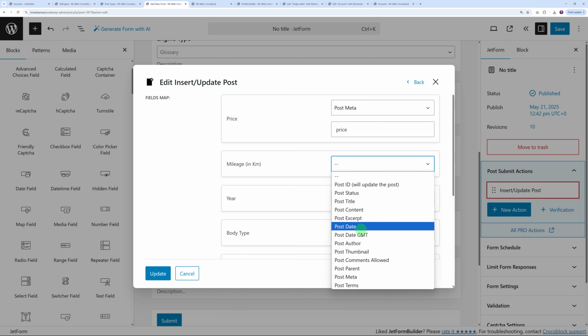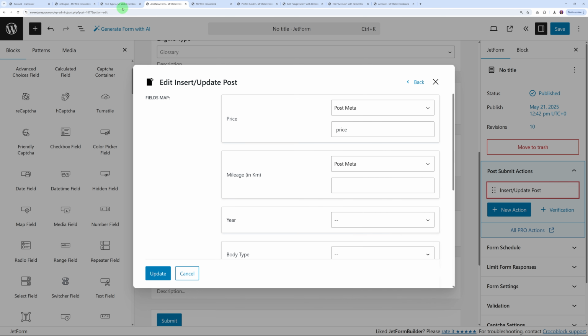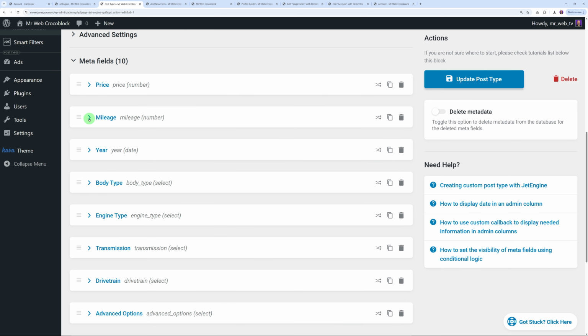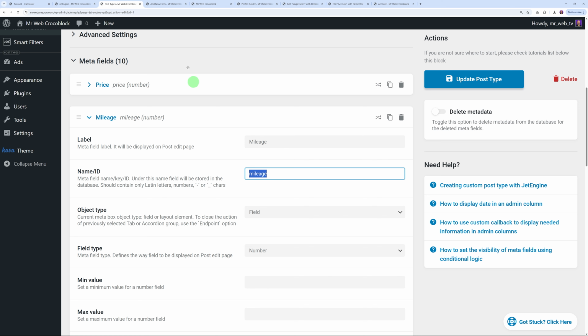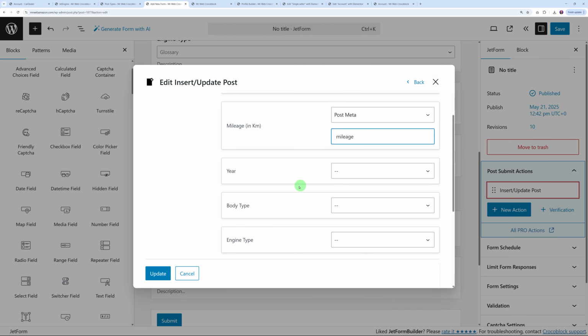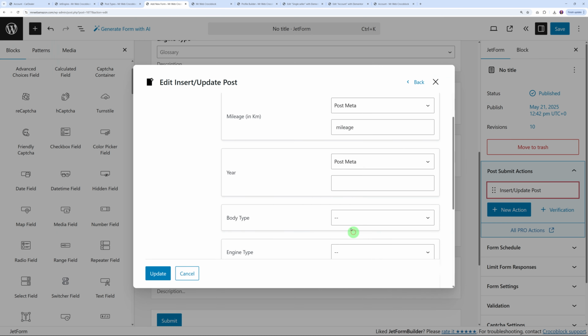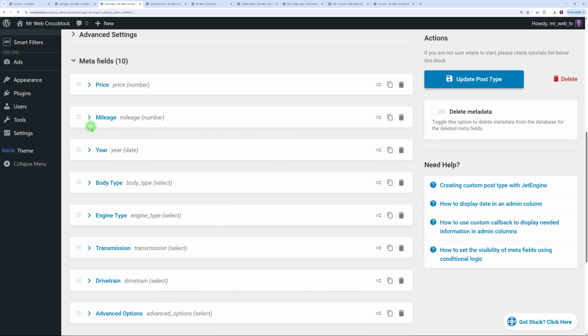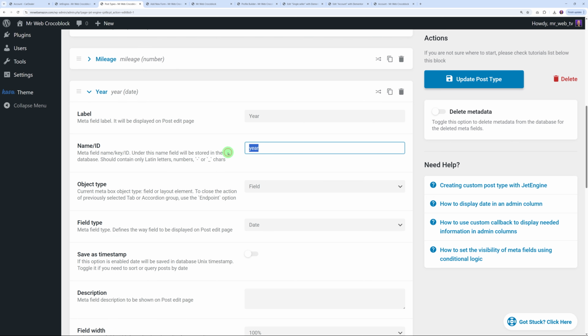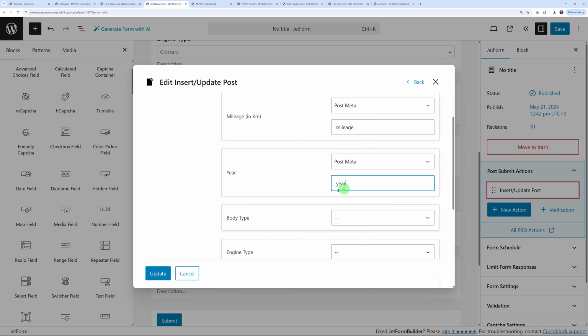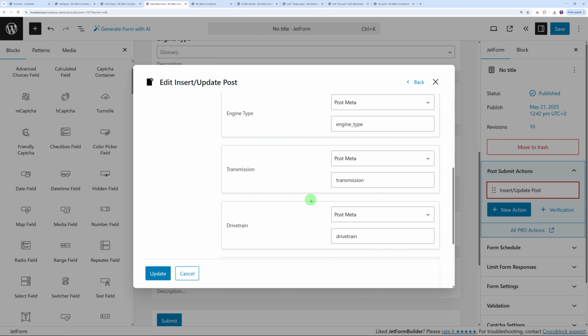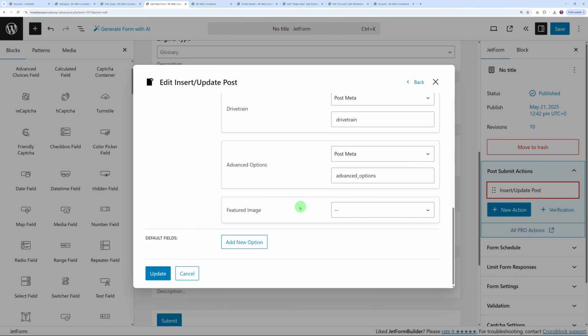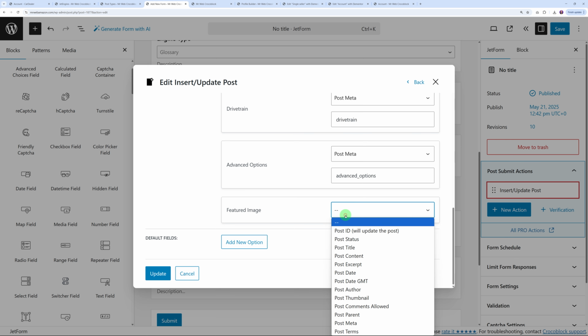And then we have the mileage. Again, this is post meta. We go back here, close this. And then this one is called mileage. Control C, Control V. And then you do the same with all the others. So we have the year. Year is year. Control C, Control V. And so on, obviously. Excellent. So I've mapped them. Okay, all of them one by one. And the only difference here is the featured image. This is not going to be post meta because we didn't create this.